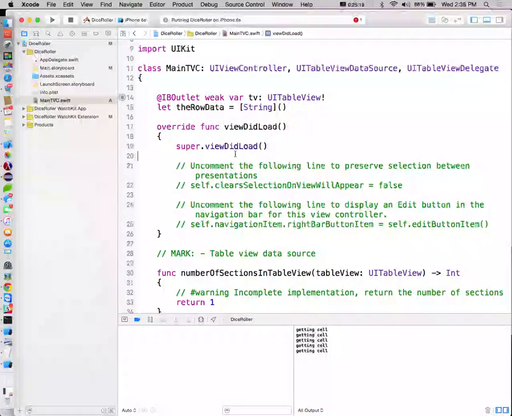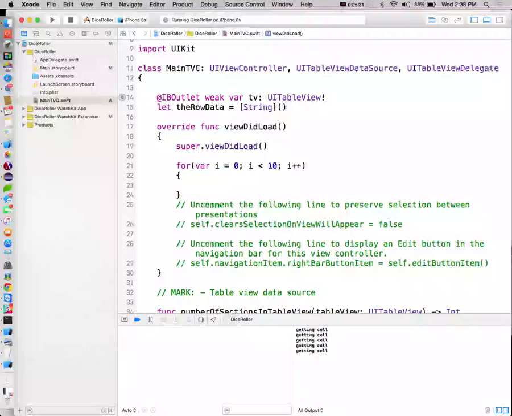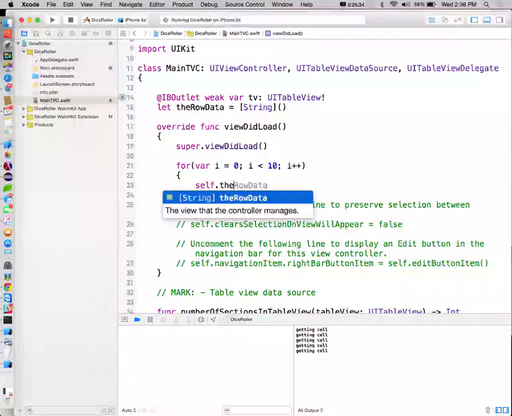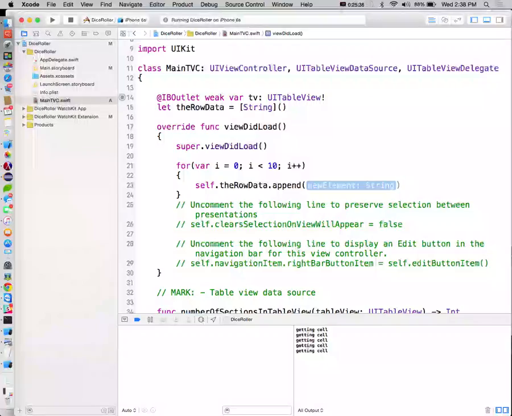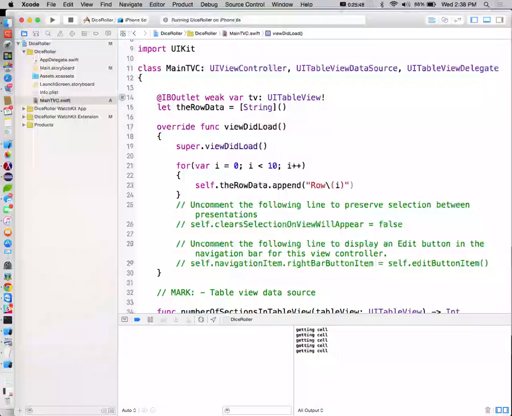And then in here, let's just have a quick little loop. So for int i is equal to, that's not the right language. So for var i is equal to 0, i is less than 10, i plus plus. What are we going to do each time? We're going to say self.rowData.append, and we're going to append the string. Let's just say row space 0, row space 1, 2, 3, 4, so on and so forth.